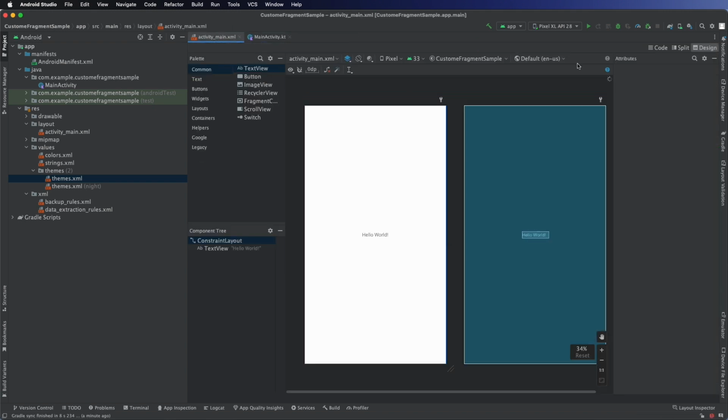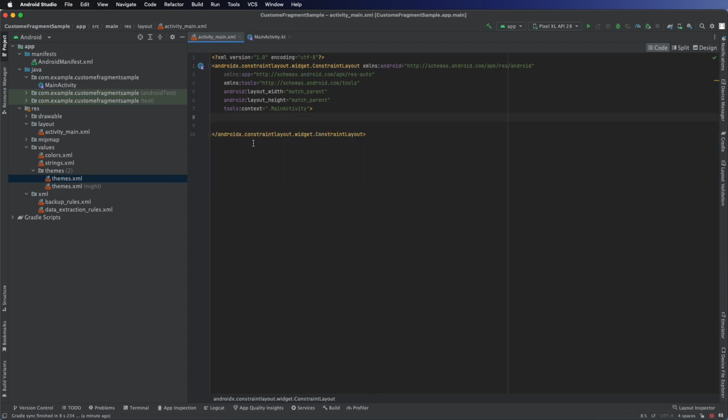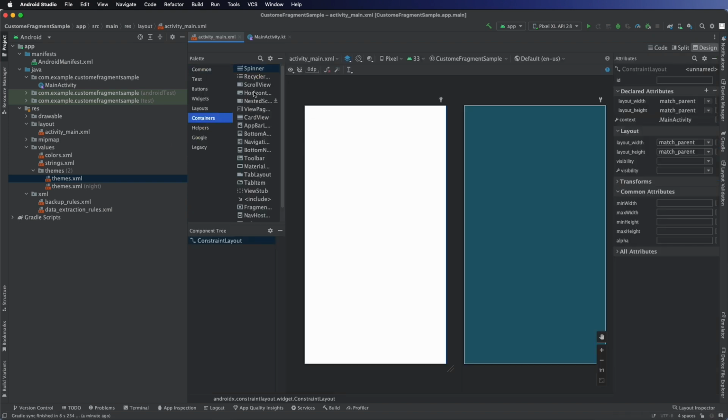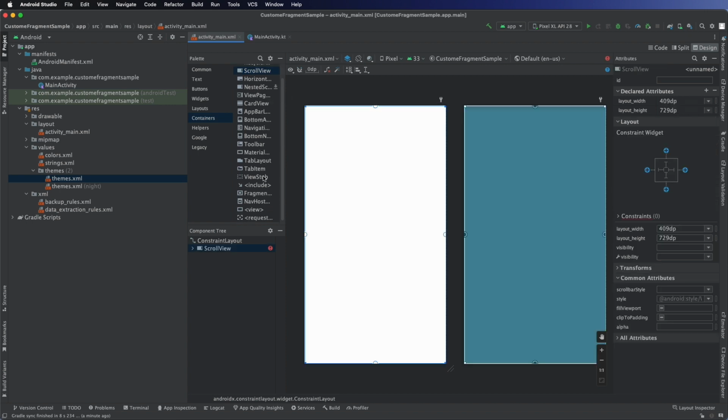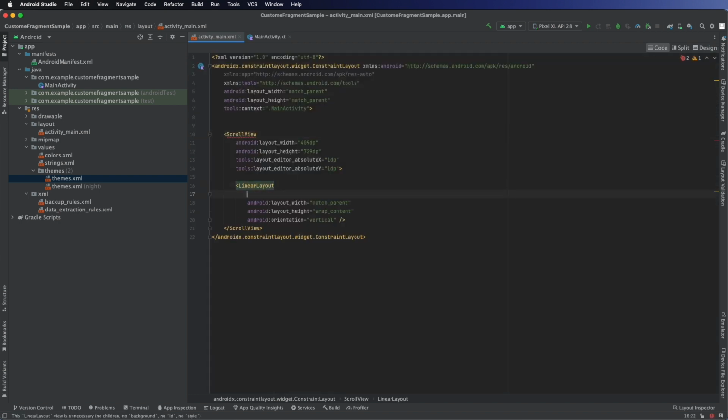Make sure that's right. Yep, so I'm going to go back to the activity. We're just going to delete that text view and add in a scroll view. So once we've got our scroll view in, dump in a wee linear layout in there just so it puts it together inside, because you need something to scroll inside it. And then let's go ahead and give those IDs.